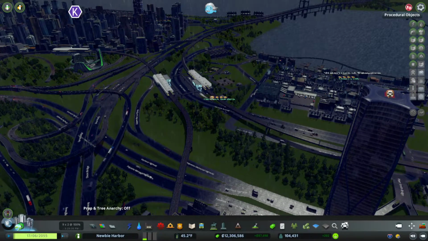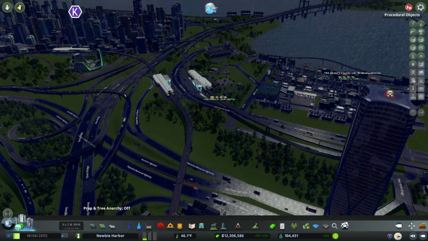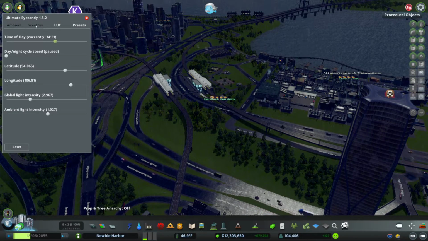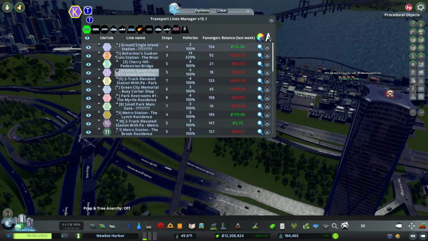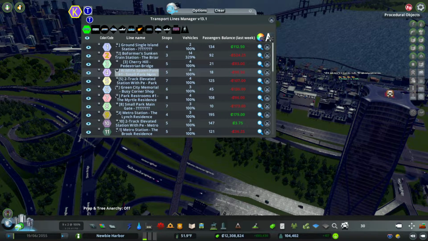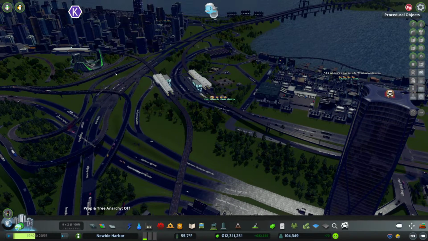Hello, Kazjim here. Today we're going to be taking a look at the Transport Lines Manager mod, in its version 13.1. So let's take a quick look at this.